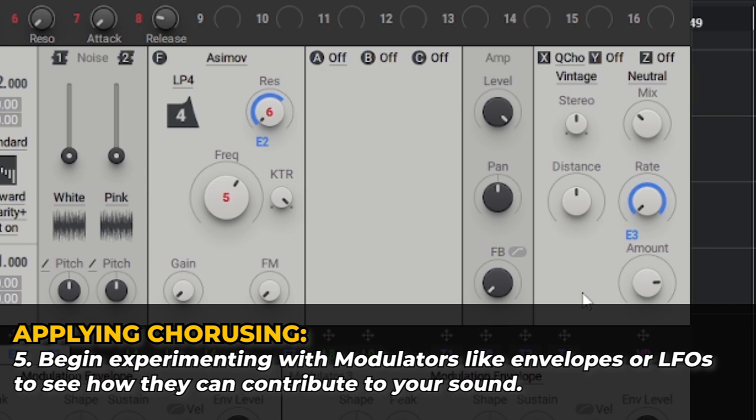Once you have your mix, rates, and amounts figured out, you can even begin experimenting with using modulators like LFOs or envelopes to add a bit more variety to either parameter. For example, using an envelope to gradually increase the speed of your rate the longer a note is held.